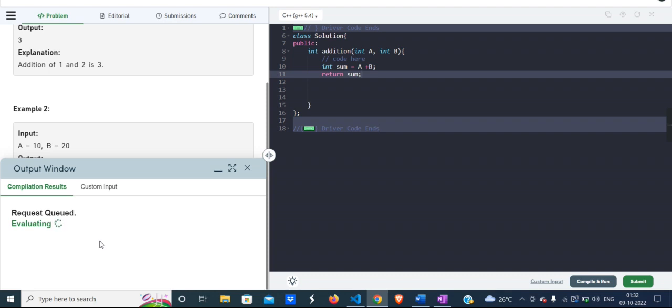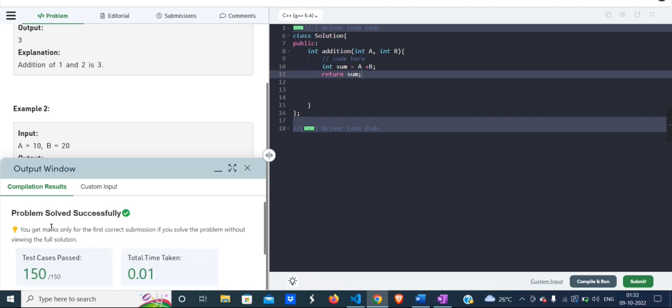So it is evaluating, and this is the output window. Expected output 3, and we have got the output 3. So let's submit and check. So yeah, problem solved successfully. See, I was talking about test cases, right? There are 150 test cases for this problem. It means 150 input conditions were given to you, and you have cleared all these input conditions.